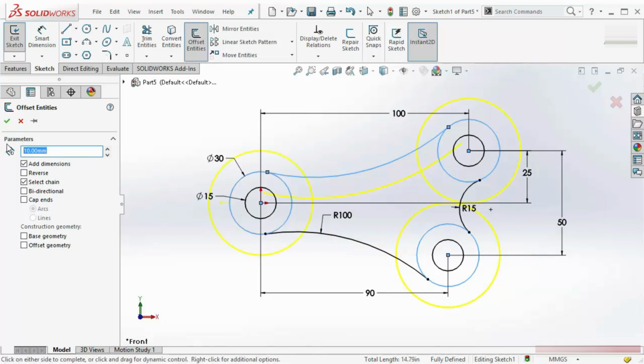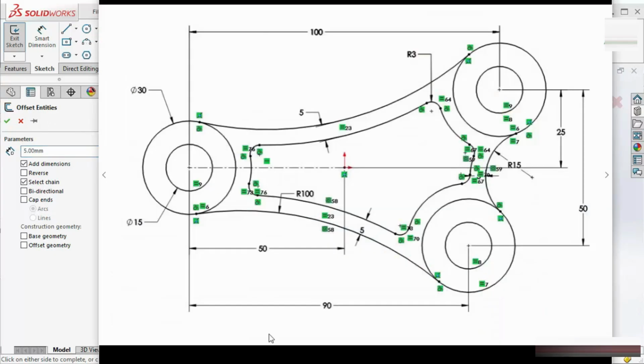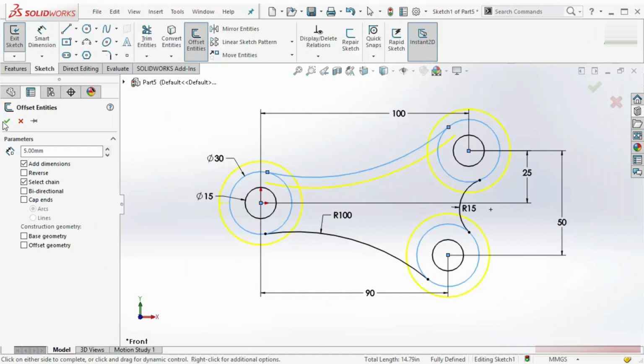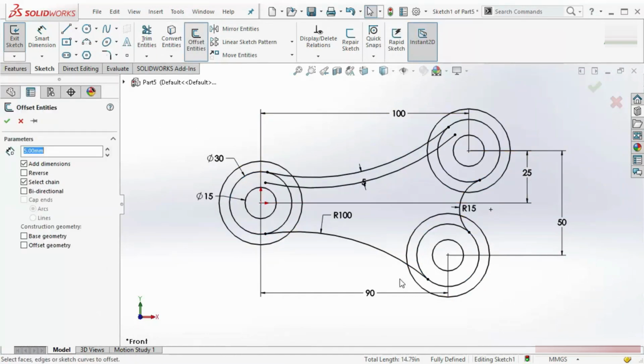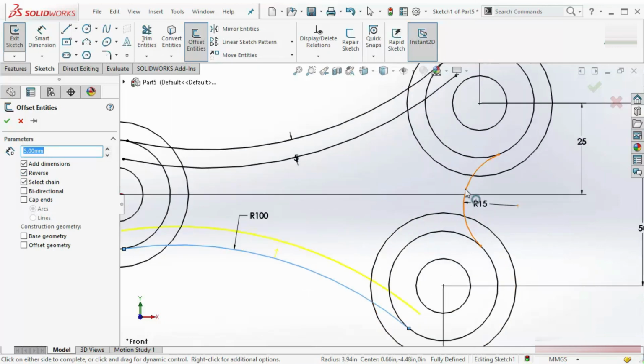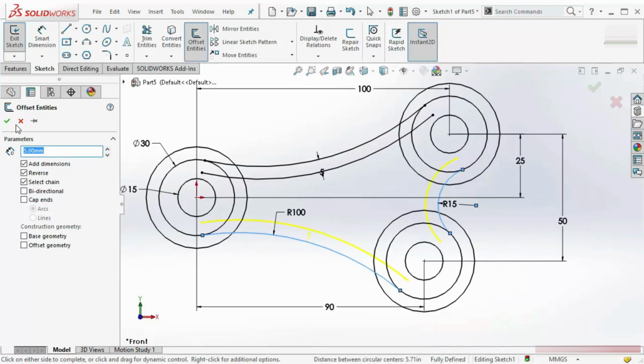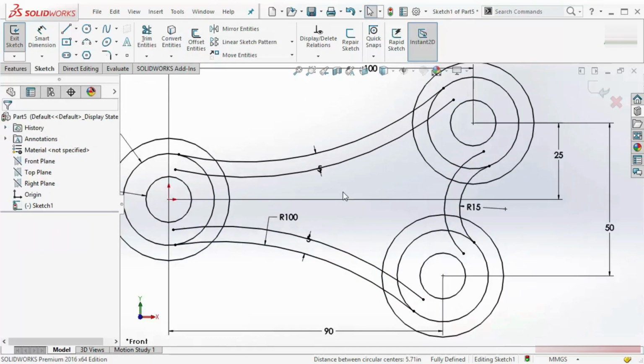I will press OK. Before I do that, I have to make it 5. Make sure this is 5. Then press OK. I will do it one more time. This is outside, so I will reverse it. Also, I did not put it last time for this. Now I will press OK.